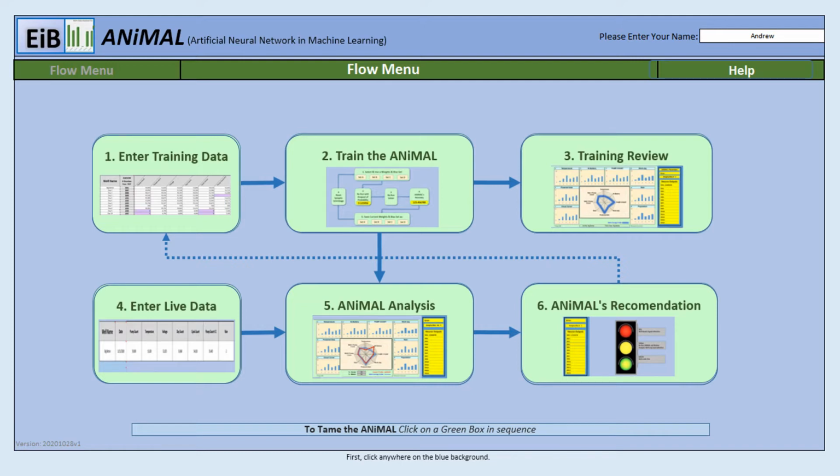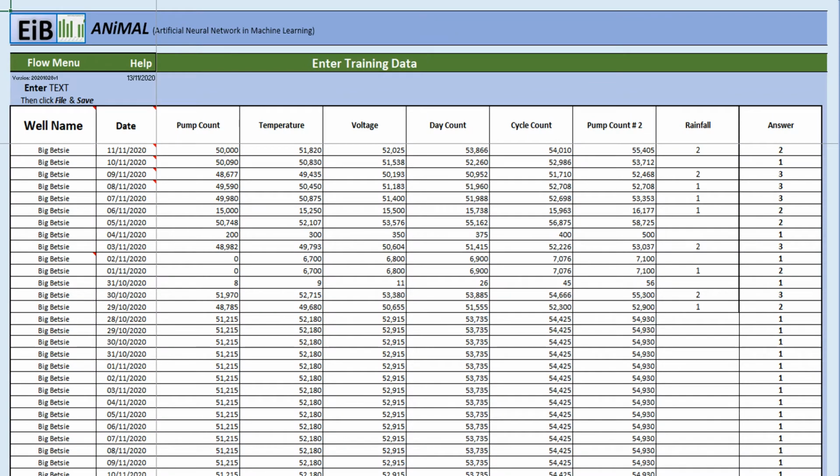Let's go into training data. Here we just enter the data that we can get from our domain. Now, the fact that they're white cells means the format is that if anything is in a white cell, it's user changeable. So you can change the pump count, temperatures, change the names, change the values, anything. Anything that's white you can change.